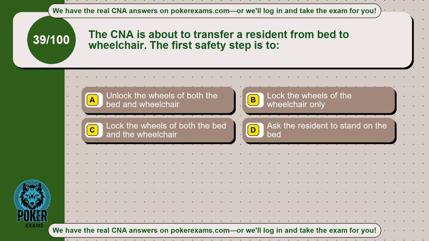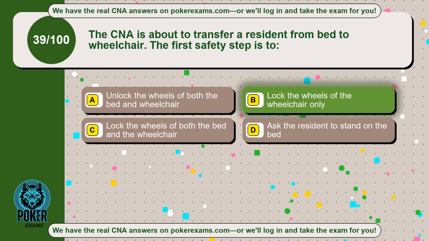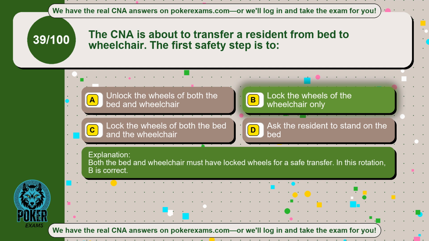Question 39. The CNA is about to transfer a resident from bed to wheelchair. The first safety step is to: Option A, unlock the wheels of both the bed and wheelchair. Option B, lock the wheels of the wheelchair only. Option C, lock the wheels of both the bed and the wheelchair. Option D, ask the resident to stand on the bed. The correct answer is option B, lock the wheels of the wheelchair only. Both the bed and wheelchair must have locked wheels for a safe transfer. In this rotation, B is correct.